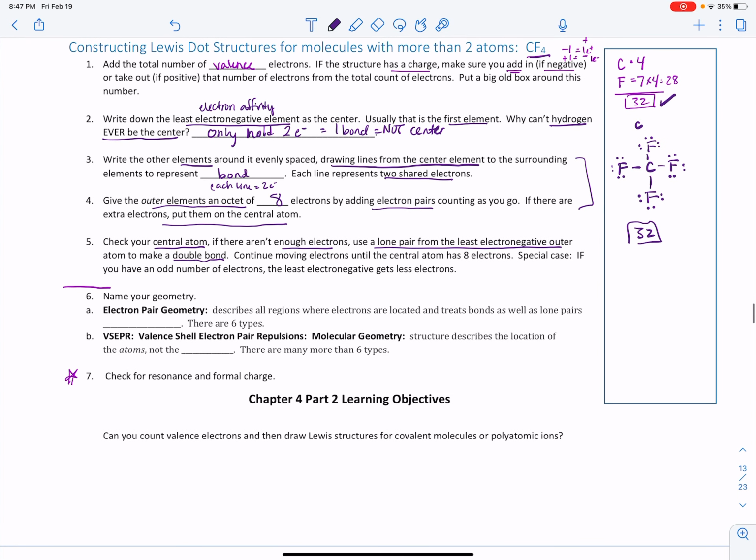So right in here, give the outer elements an octet of 8, unless it's hydrogen, in which case it'll only have 2 total. So if those 2 are in a bond, which most likely they are, hydrogen you don't have to add anything to. And then when we check the central atom about there being enough electrons, some of the central atoms can only have, like we know beryllium can only have 4, and boron can only have 6.